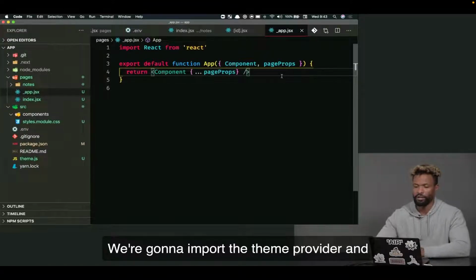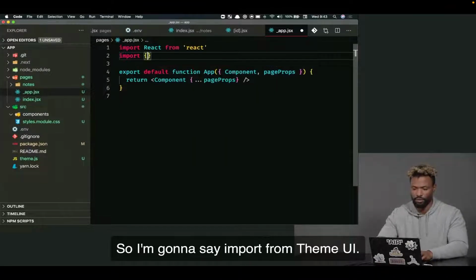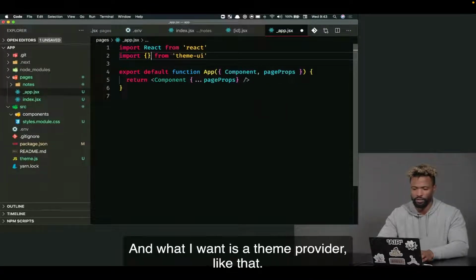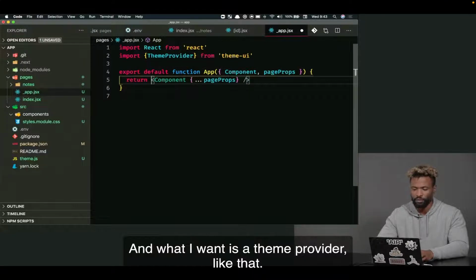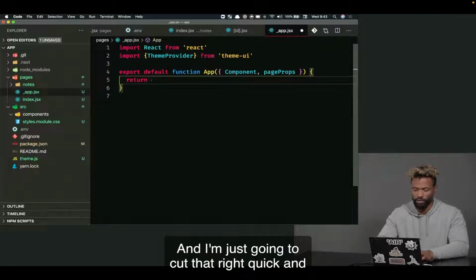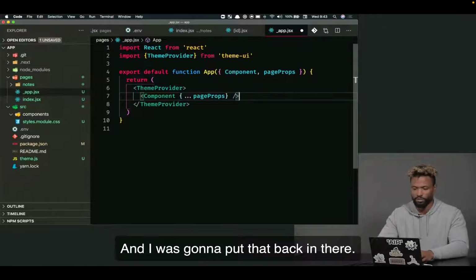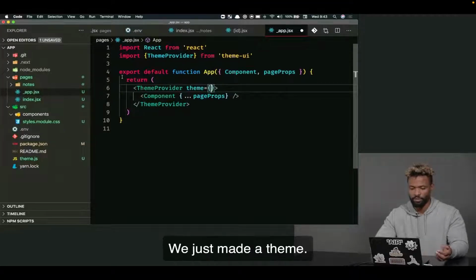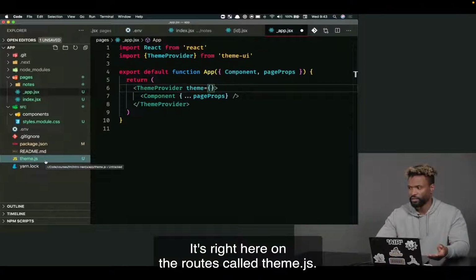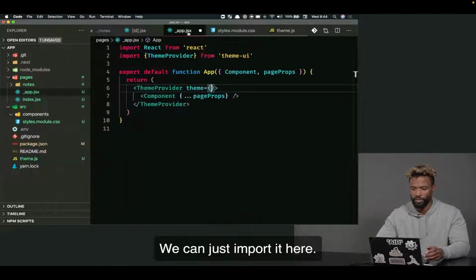We're going to import the theme provider and we're going to wrap our entire application. So let's do that. So I'm going to say imports from theme UI. And what I want is a theme provider like that. And I'm just going to cut that right quick. And then I'm going to add the theme provider like this. And I'm just going to put that back in there. And then the only thing the theme provider takes that we really care about is going to be a theme. And guess what? We just made a theme. It's right here on the root. It's called theme.js. It's the thing that we're exporting here. We can just import it here.